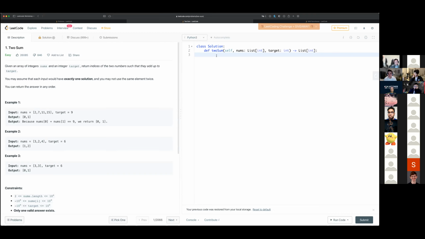I think you should go through every single array element. You should first pick an array element, and then you have another loop that goes through all the other array elements to check if you can find something. Okay, cool. So let's do that.